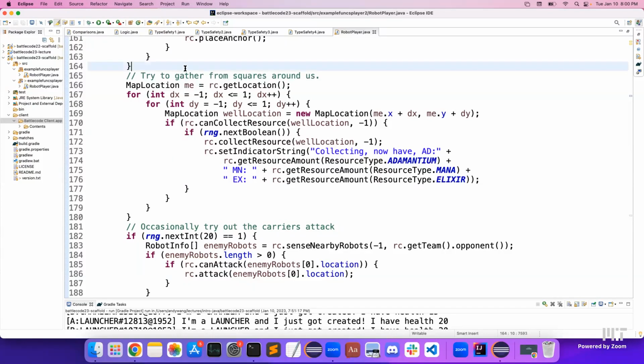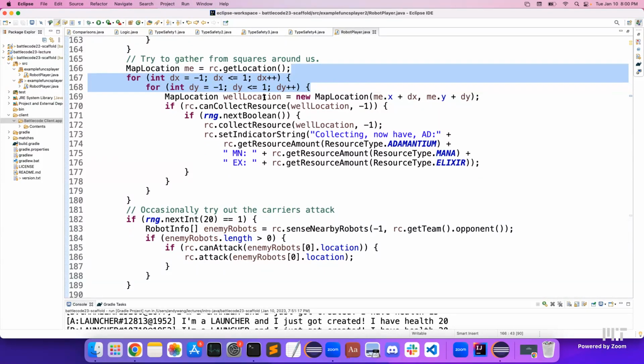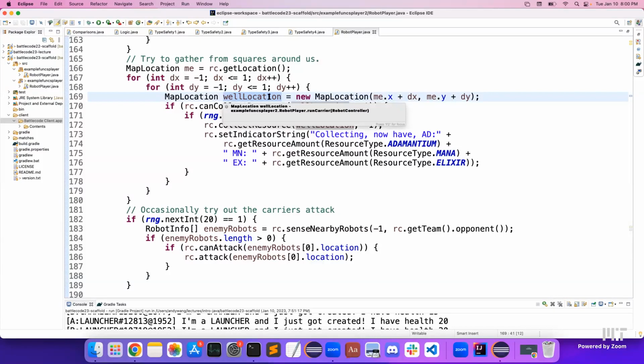Otherwise, carriers look to try to gather from wells around it. It essentially just iterates the 9 locations, including its current square, within one distance of it. And then it just checks, is there a well there? So this presumable well location would just be the current location plus the difference.